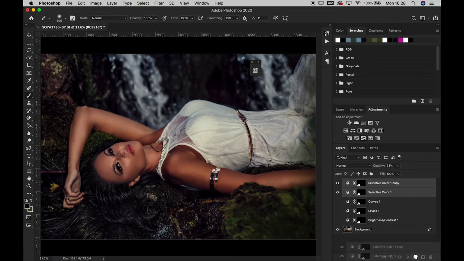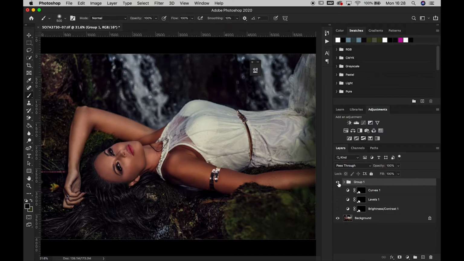And if I put those in a group, there, you can see the effect. And that's how I like my shadows at the moment. It's almost always selective colour.